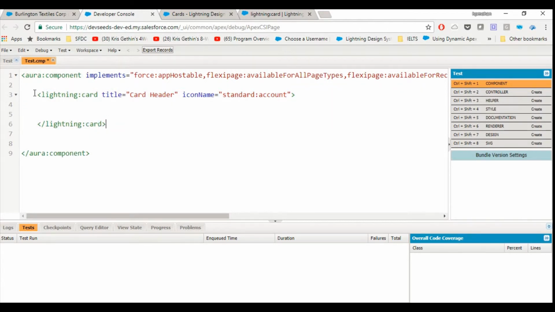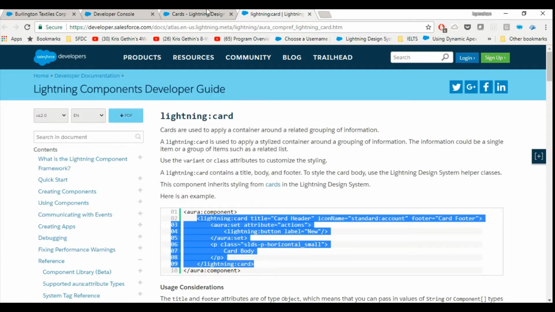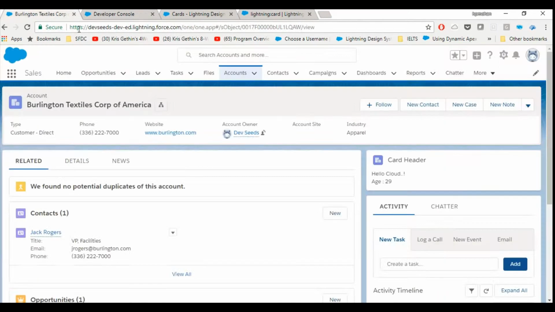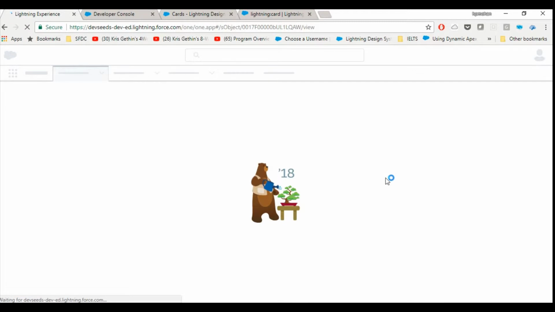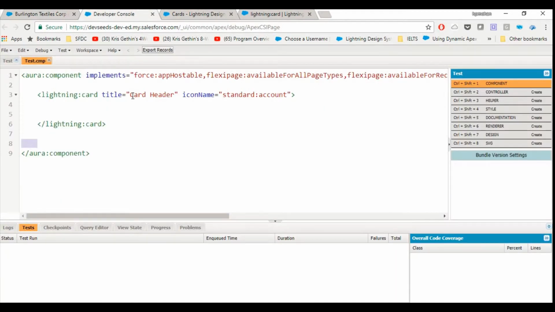So this is what we basically use if we have to get a white background. It will look like this. Let me start from the beginning so that you won't get confused. Let me save it. Don't mind the hello cloud and all those things. Right now we have only the card header and an icon. So that's what I have mentioned here, the card header and an icon.